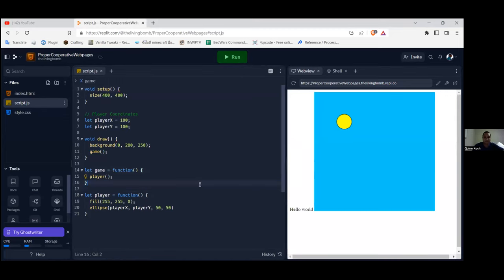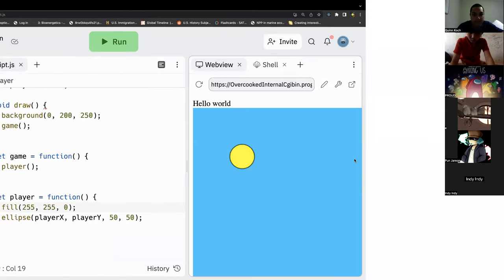Problem, nothing changed. It's still a gray box with no circle. All right, who is JP? If you can share your screen. I already posted the code in chat. Okay, let me see here. So the player function looks good. Here, let me grab my code back. Function fill.